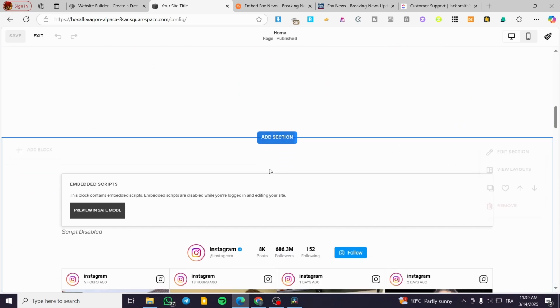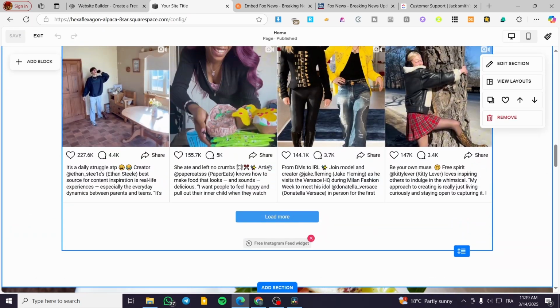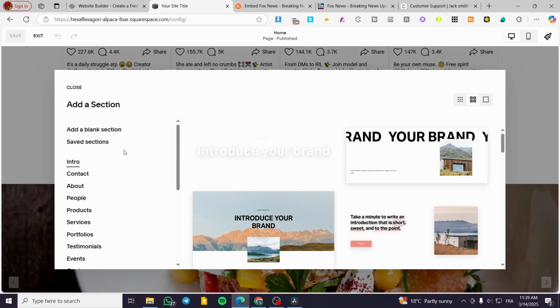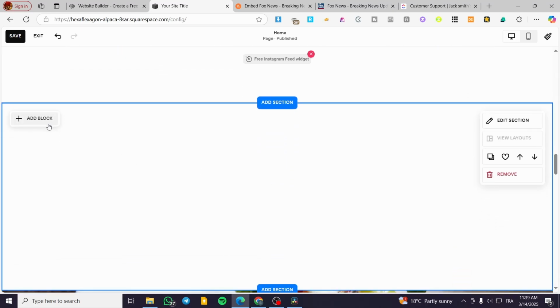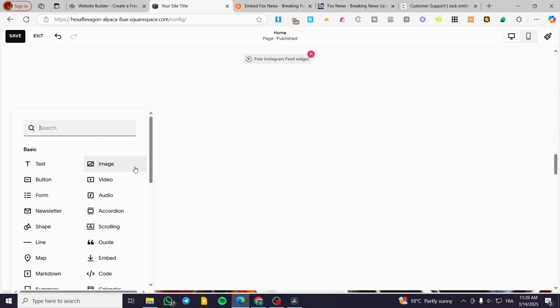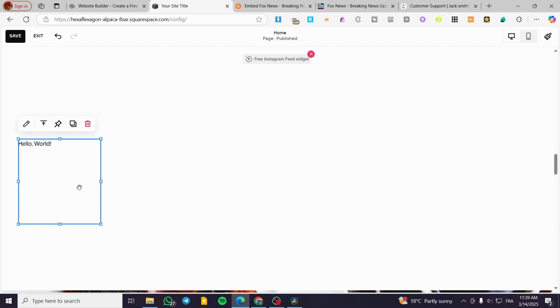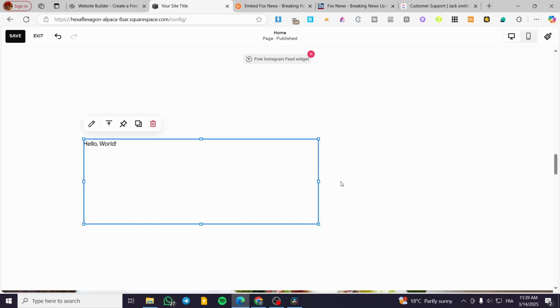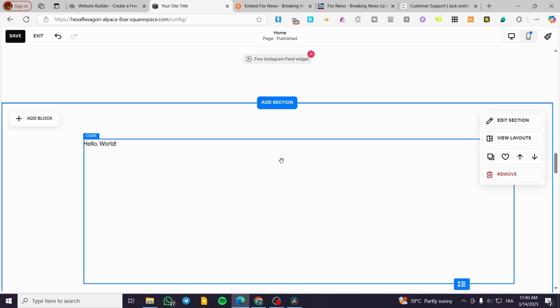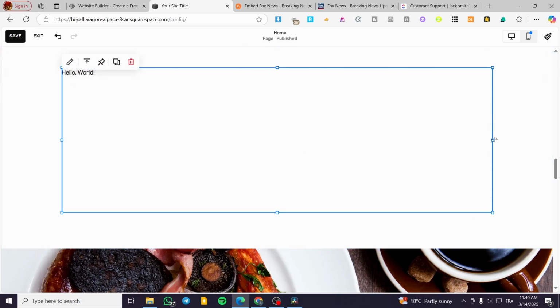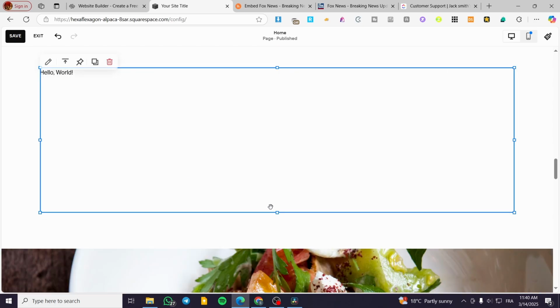Now we are going to add maybe a specific section for it. So we are going to add section. Preferably it is going to be a blank section. Now we are going to add a block. For the block, we're going to choose code and put it in the middle. I'm going to stretch it a little bit because, as I have just said, we need a large section for the feed.